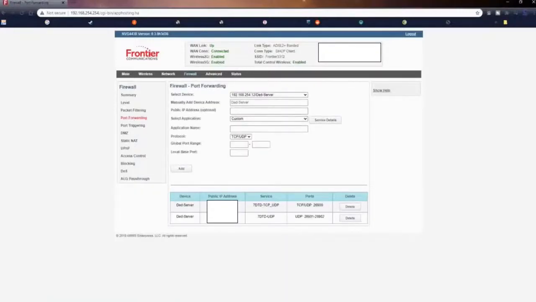Now, the public IP address, you don't have to worry about. The firewall already knows what that is. If you have a particular multi-homed router that has multiple public IP addresses, then you may have to worry about that. But in most home routers, you don't. That's not something you have to worry about.